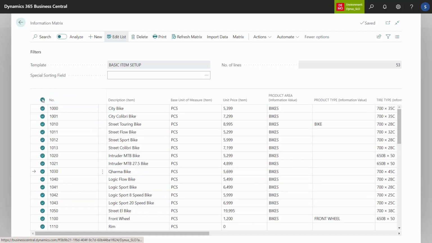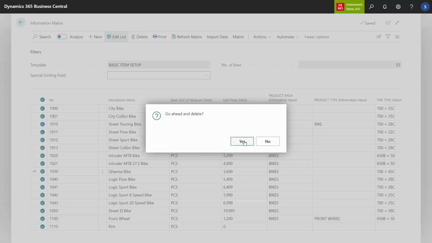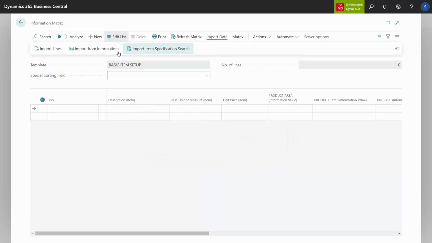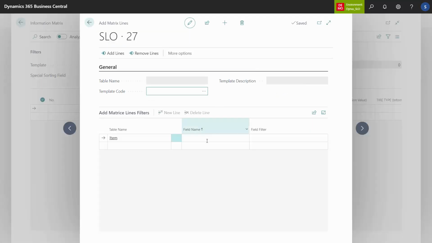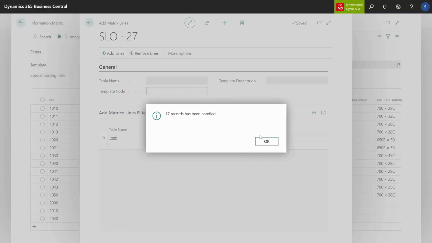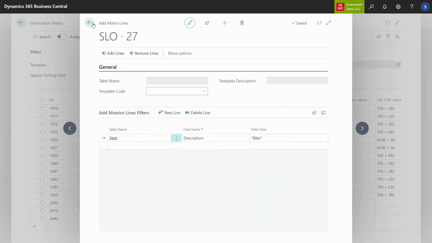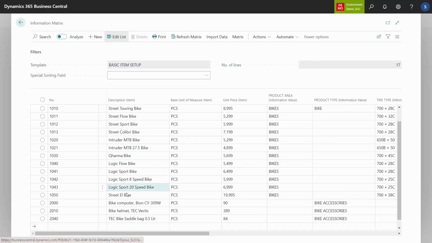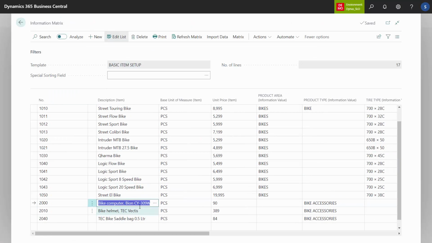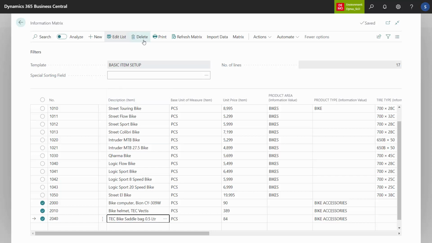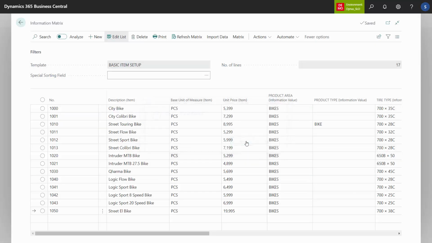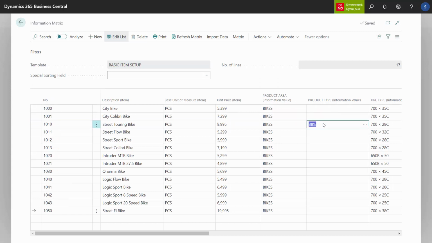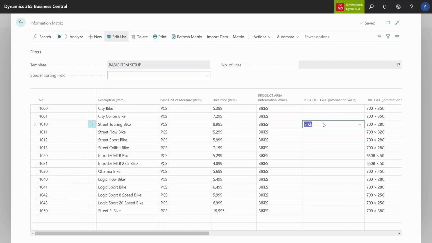So let me just try to delete the lines here, and then I would import again based on my description on the item field, and I'll just import everything that contains the word bike in the description, which is 7 records. I might just check the list before doing it because my bike computer and helmet and saddle should not be part of it, so I'm not going to update those, but I'd like to update the remaining parts in here, which of course could have been thousands of item numbers.